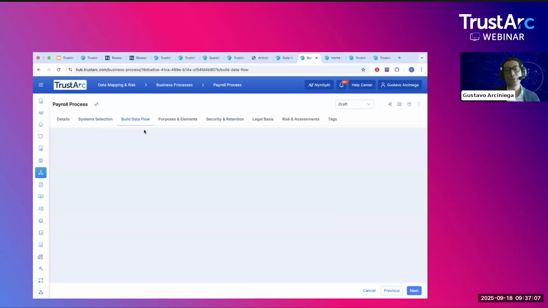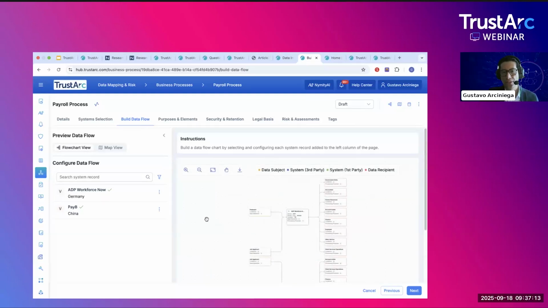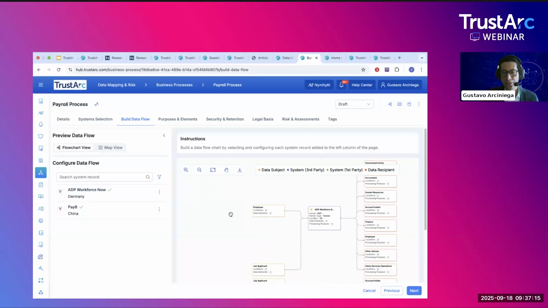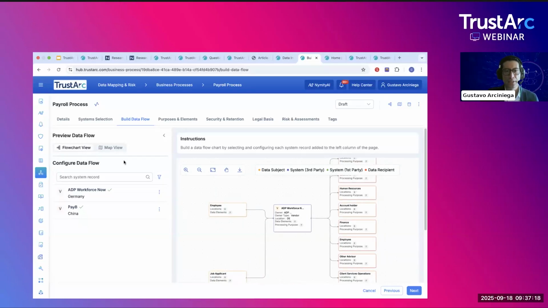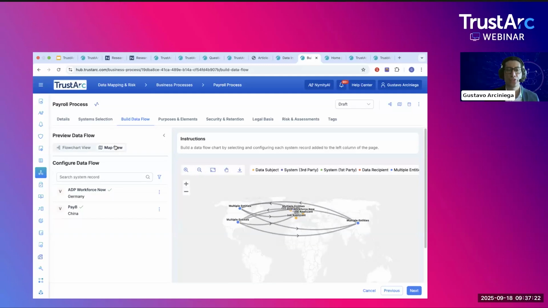Also based on the inputs and outputs, the tool is going to build for you a data flow, which I think is super powerful, as you can see here, right? I think my screen is not that big, but you can see here. And of course, in case you're transferring data between different jurisdictions, we're also going to show you this map view.